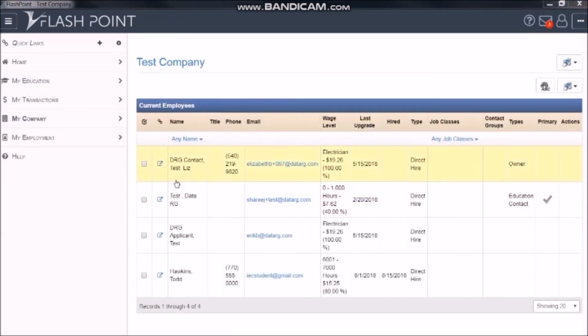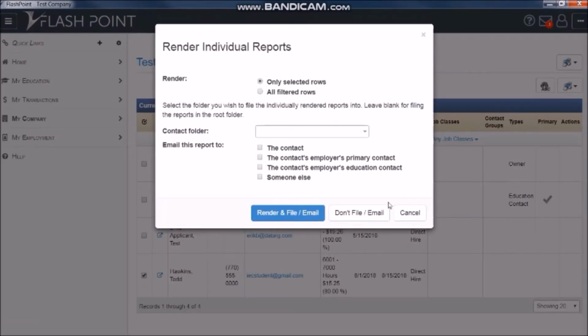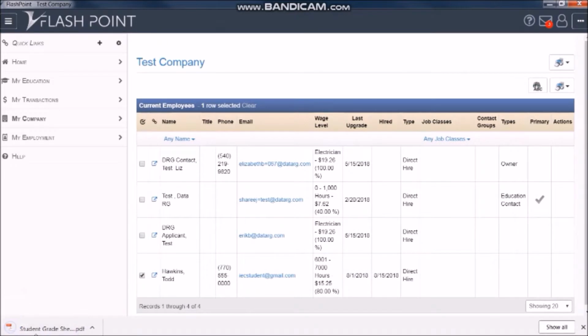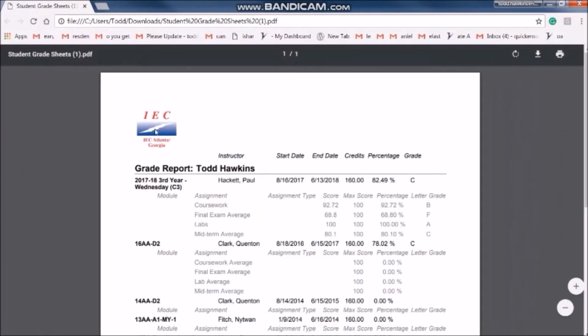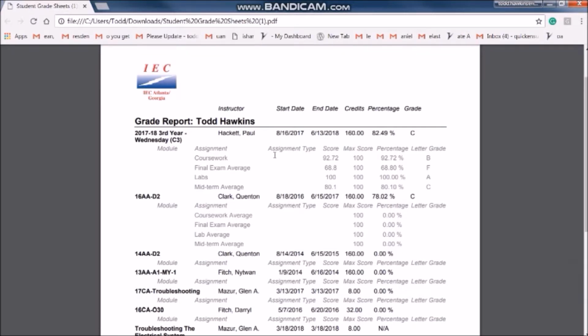The final reports that you're going to get a review of are very similar to what we've already seen, but they have a little more information. For instance, I open up my company, I click on Todd Hawkins, I go to the printer icon, and I choose Student Grade Sheet. The Student Grade Sheet brings up a lot of good information as well. And it tells you the type of report, but this actually shows their scores and how they were arrived at for each of their classes that receive a score.